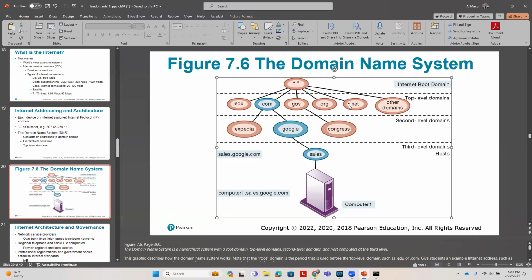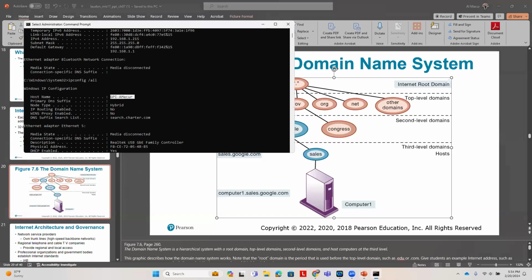Our second level domain is really our name. Expedia, Google, Congress, Amazon, and so on. If we go further down the chain than that, we get a third level domain host, like say we wanted to go to Google Maps. That would be maps.google.com. That's just a device or page off of the second level domain that equates to the top level domain and so on. And I already showed you my computer's name.